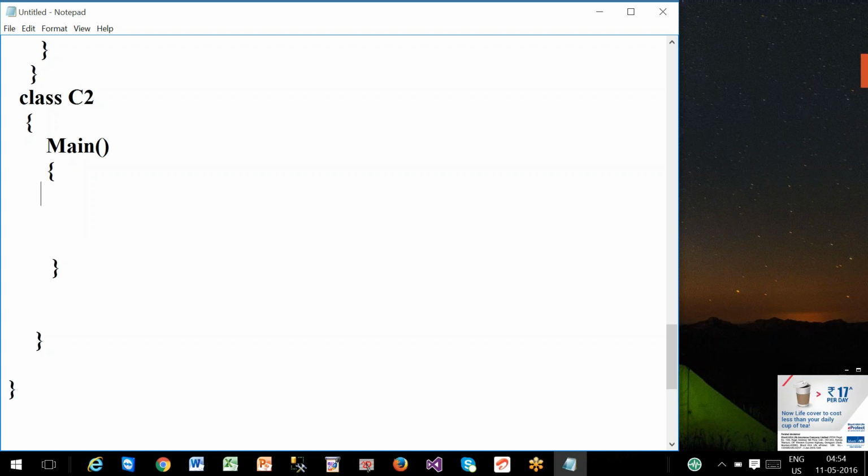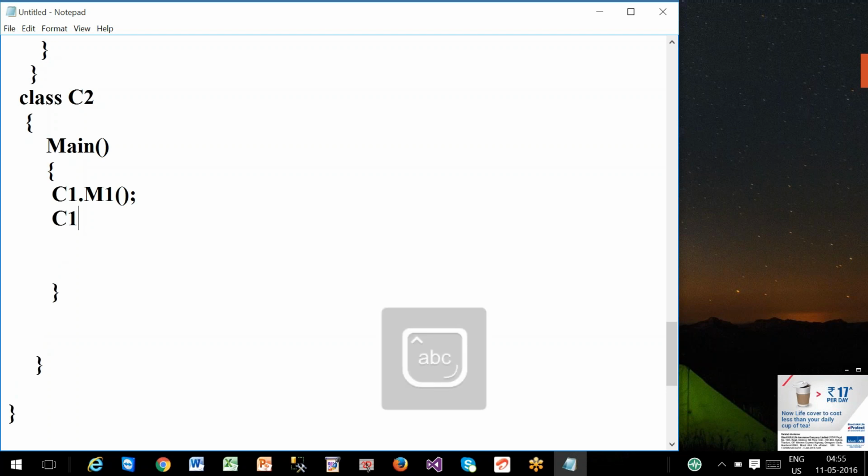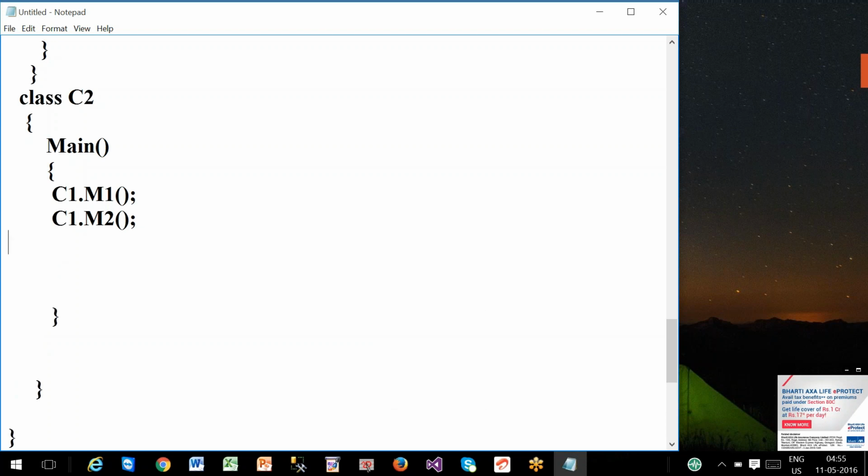Whenever you want to call a method, you have to call it with the help of the class name. For example, C1 dot M1 semicolon, you are calling M1. Second, C1 dot M2, you are calling the M2 function. So it is class name dot method name in this approach.